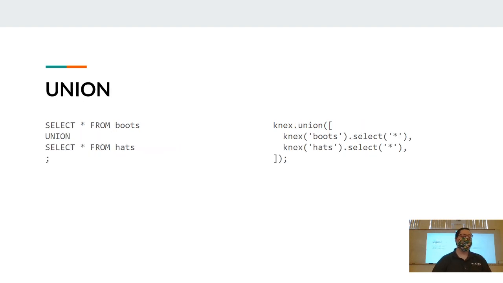Unions, the way you write union in SQL is like so. You say select star from boots, union select star from hats. That's going to take the rows in the boots table and the rows in the hats table and put them together. Assuming they're the same structure, like they just have an ID and a name column, that works fine. But if boots has a size, a color, and a style, but hats only has a size, then I need to eliminate those other columns and say, I just want the ID and the name so they match up. So typically you're not going to have select star with those.